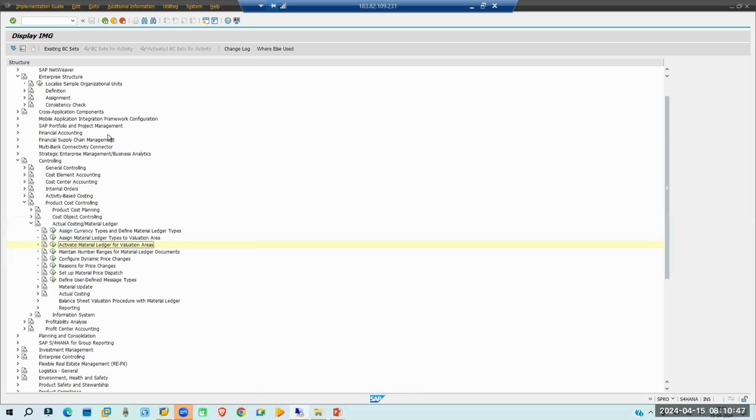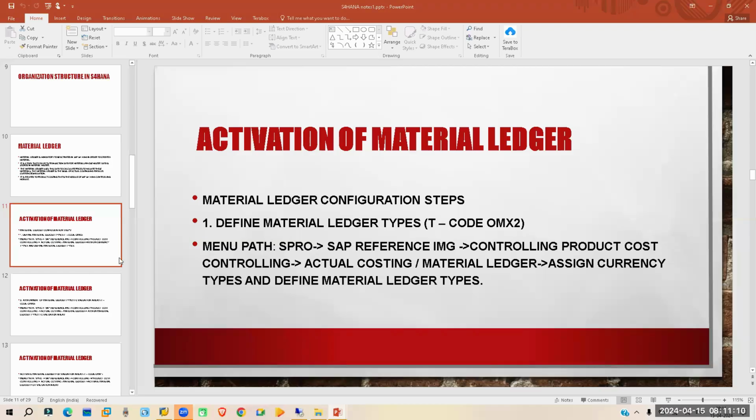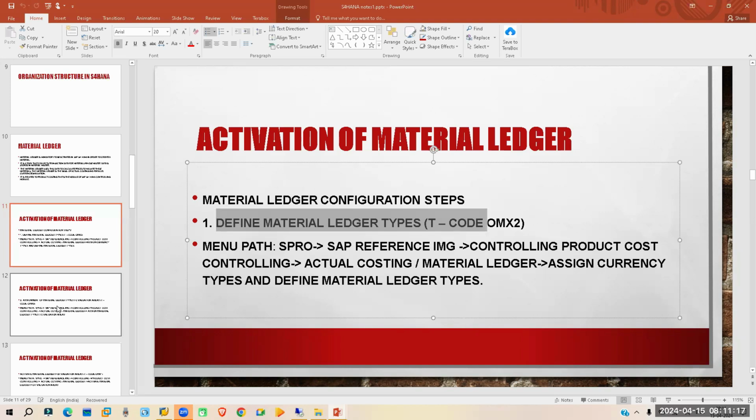Okay, so now these things we have configured, like we have created a material ledger, we have assigned this to the valuation area. Now we have activated in the valuation area, but still our material ledger will not work. Okay, why it will not work? Because we have not started the material ledger yet. Okay, so there is one more step here, you can see. So this one is the first thing we have done, define the material ledger in the OMX2.